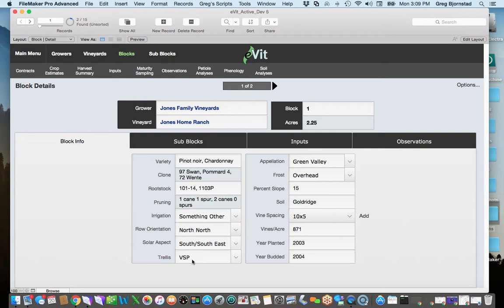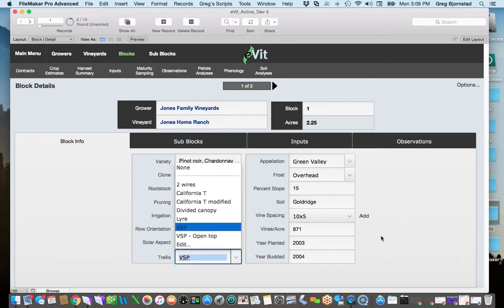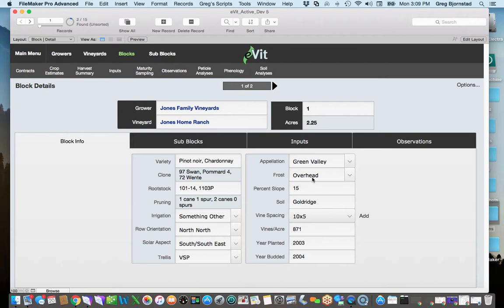Solar aspects, the kind of trellis systems that you're using, appellations, if you've got frost protection and what kind, the percent slope of the property. Soil is not a pull down, nor is percent slope, because you can just tap in there. There's so many options, it doesn't make sense.